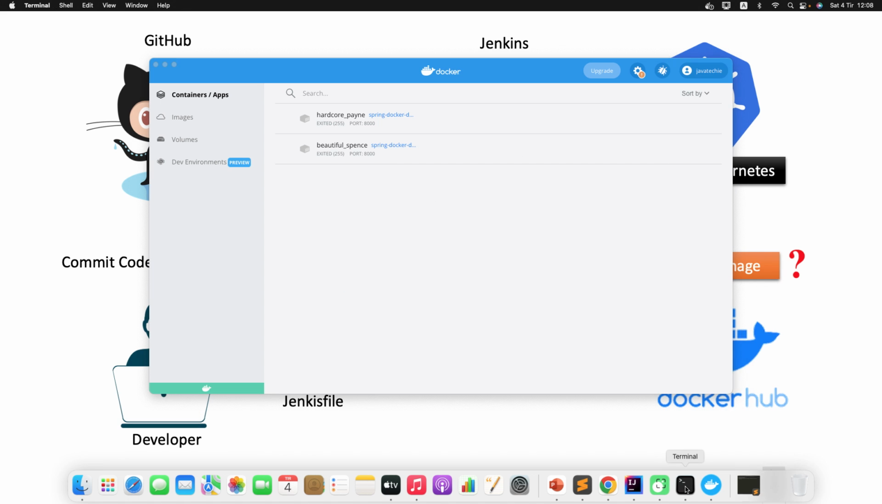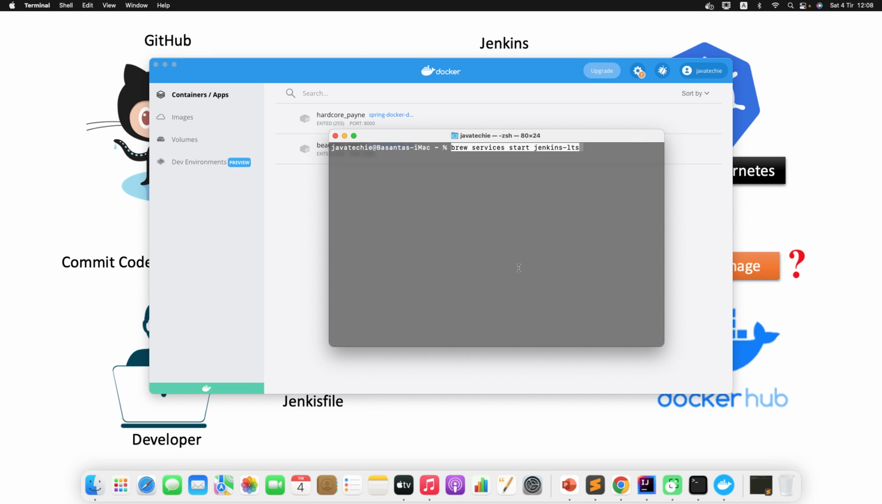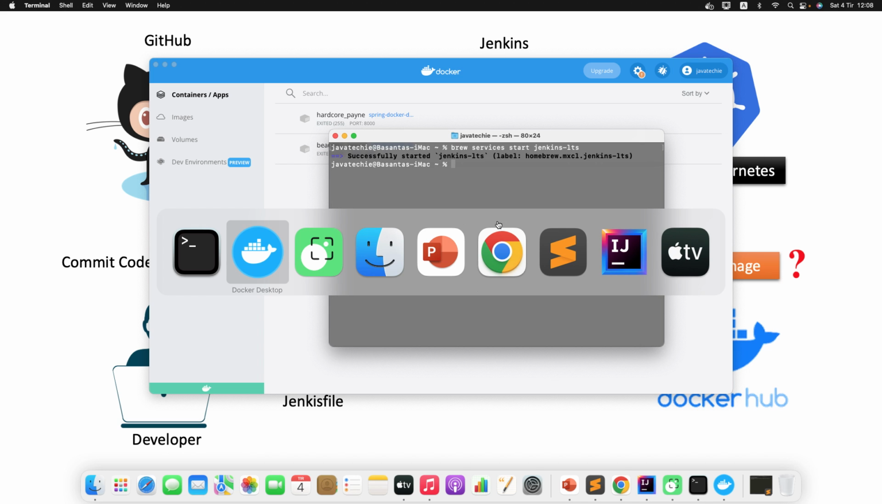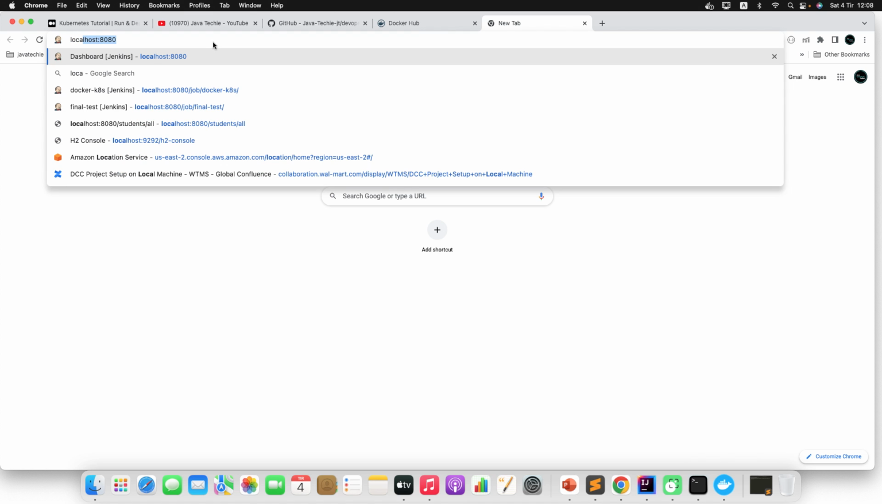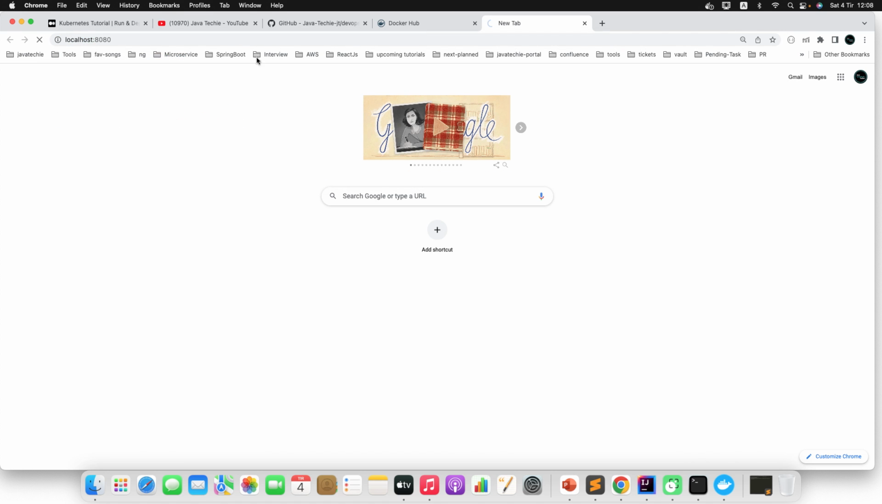So what I'll do, I'll go to the terminal, then I'll fire a command, brew services start jenkins. Okay, so this is the command on Mac to start the Jenkins server. I'll just hit enter. So you can see here it's successfully started. Now I need to go to the browser and hit localhost:8080, which is the default port of Jenkins. So I'll just hit this.